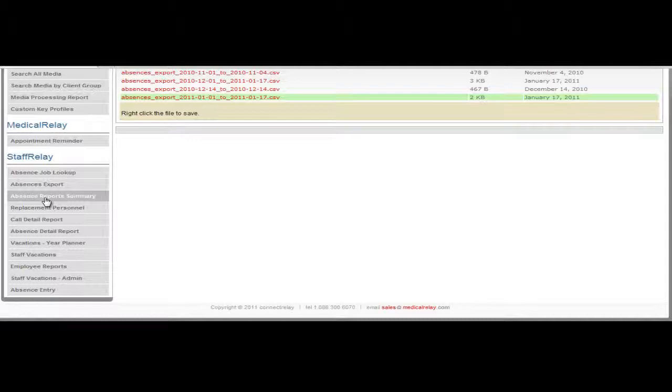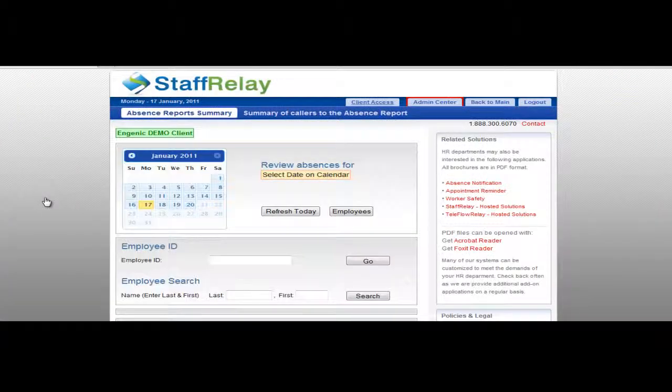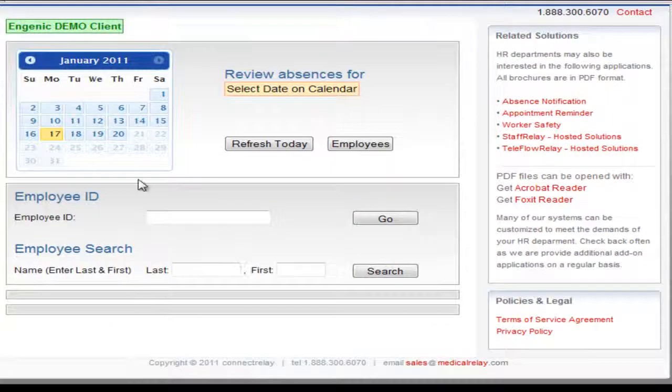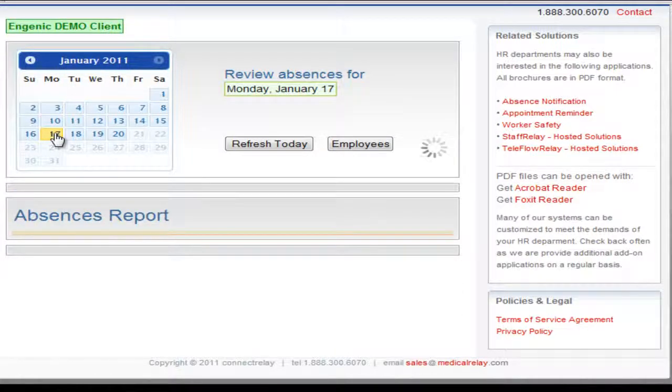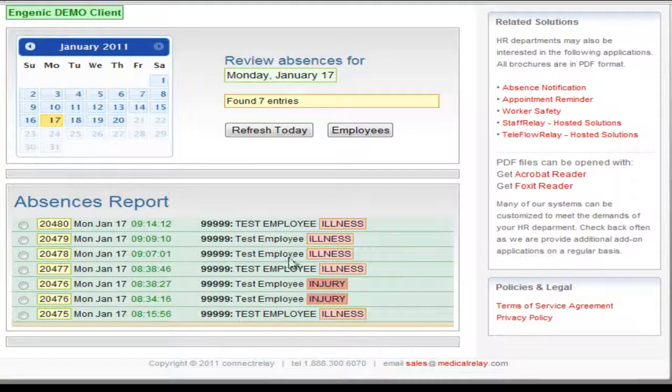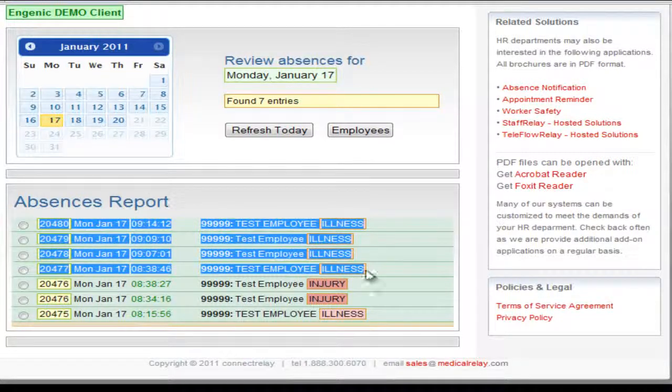Another useful report is the Absence Report Summary. This report provides information on absences based on specific employees, departments, and dates. For this demonstration, I will select today's date. You will notice the system provides me a snapshot report on the absences recorded today.